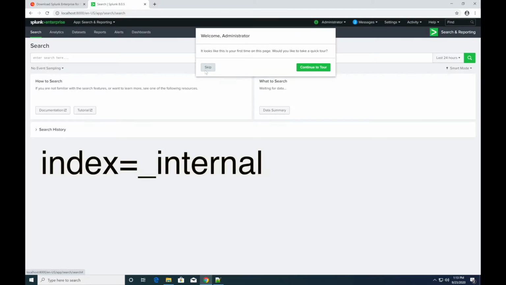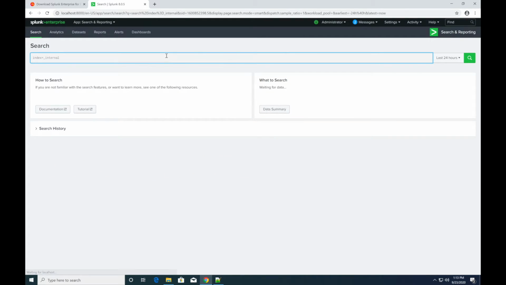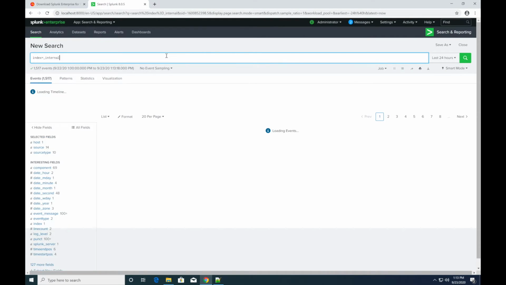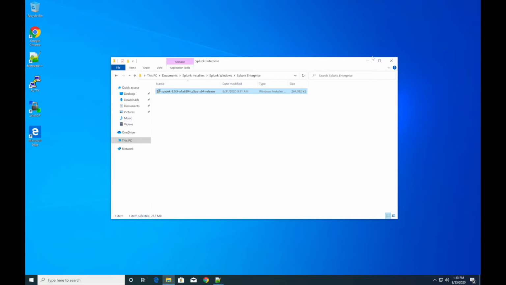Alright, so the search will be just index equals _internal, and this is just the Splunk internal logs which it produces. And it worked, so we know there's no issues. And that's how you install Splunk using the UI installer.